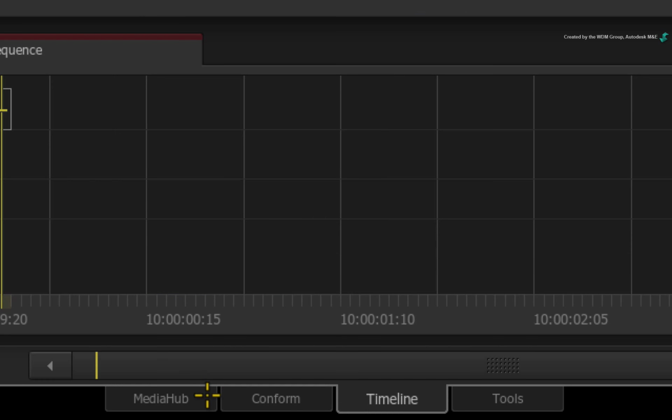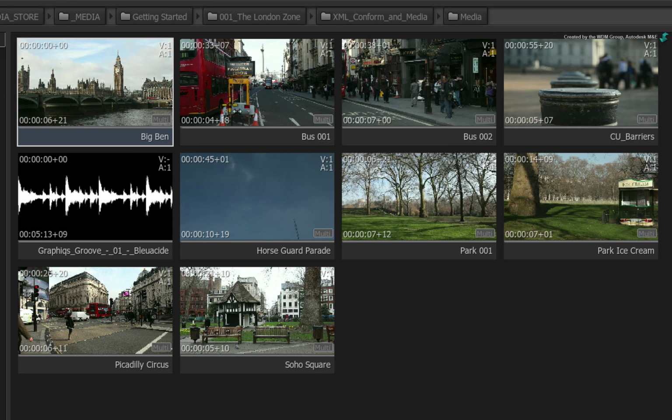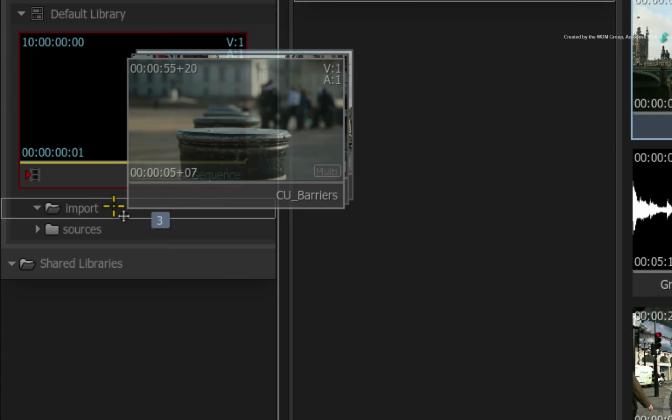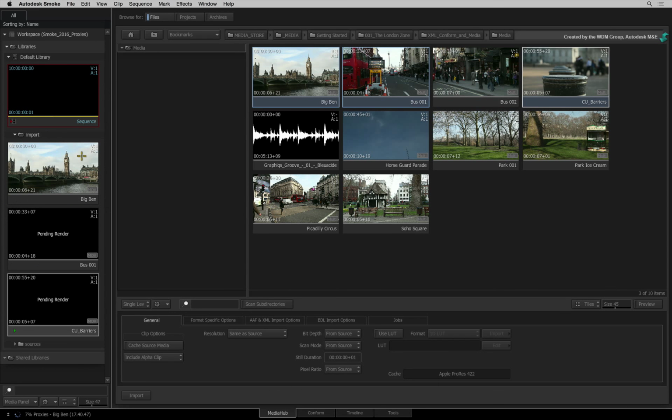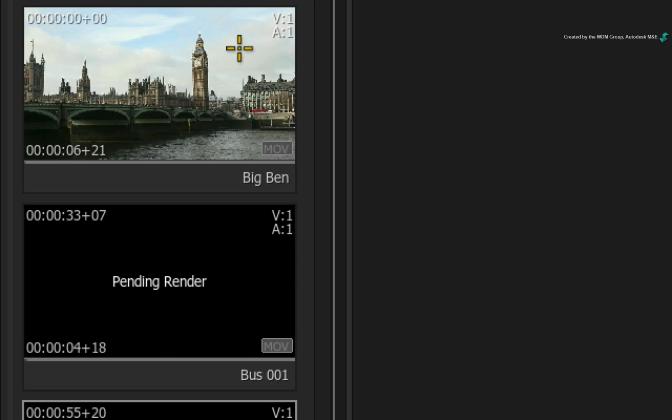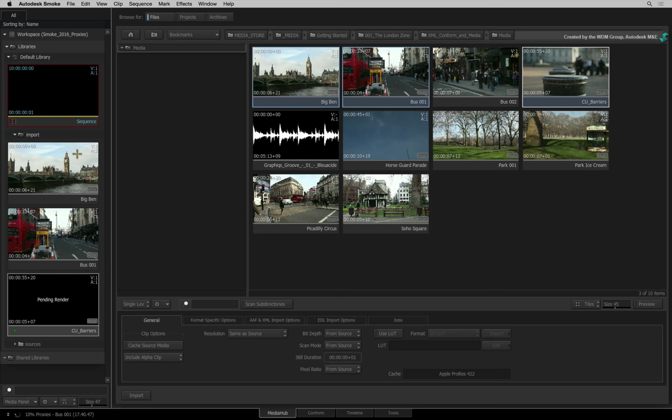Once inside Smoke, go into the Media Hub and start importing media. The import operation will start producing proxies in the background. The clips will display a pending render message until the proxies are processed. Any clips that have already been completed can be used while the remainder is still being processed.